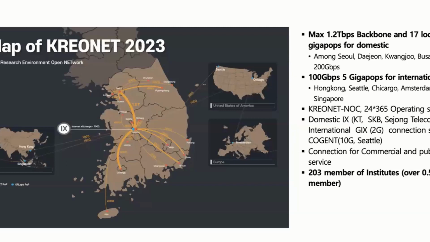The background of KoreaNet. This is the domestic KoreaNet research network map in Korea. We have a maximum 1.2 terabps backbone and 17 local gigapops for domestic. Among Seoul, Daejeon, Gwangju, Busan, Daegu, and between Seoul and Daegu there are 400 gigabps connectivities. And we have 5 gigapops for international at 100 gigabps: Hong Kong, Seattle, Chicago, Amsterdam, and Singapore. We operate 24 hours, 365 days a year. And the remarkable thing is we have over 200 member institutes.